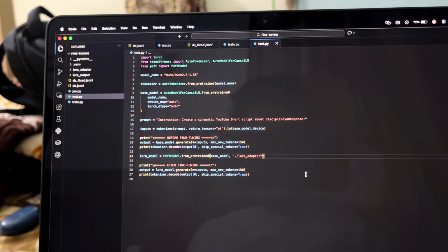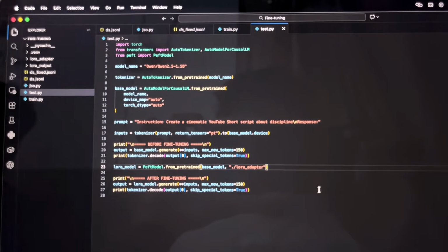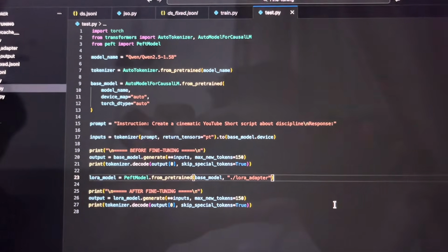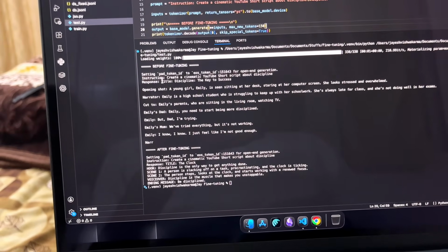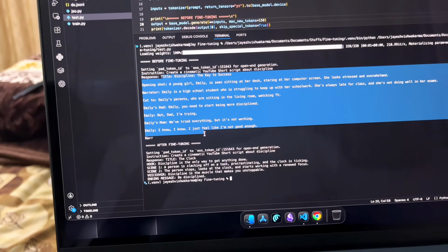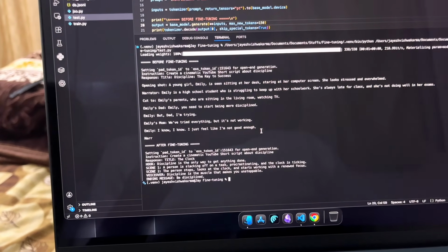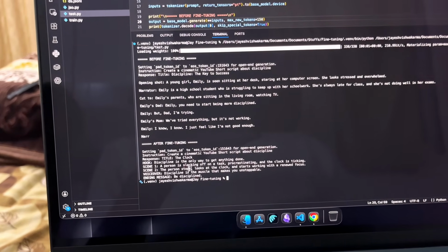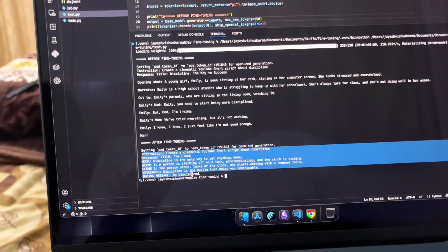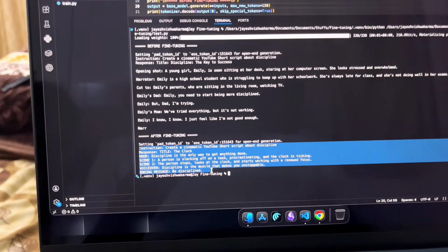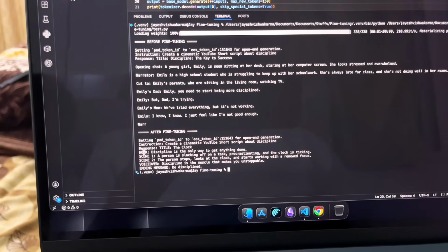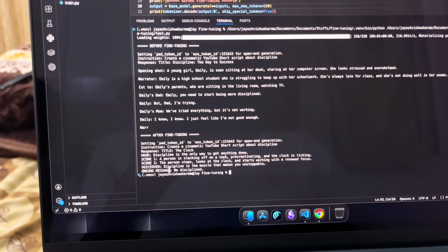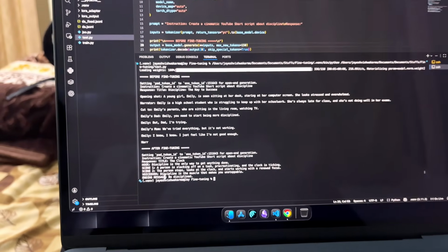So this is the code for comparing the base model and our fine-tuned model, and the prompt is create a cinematic YouTube short script about discipline. Let's run it. Now look, this is the response generated from the base model, and it is so simple. There's nothing like a template. And this is the response generated by the fine-tuned model. Look, it follows our template, that is title, hook, scene 1, scene 2, voiceover and ending message. So yeah, it's working fine.